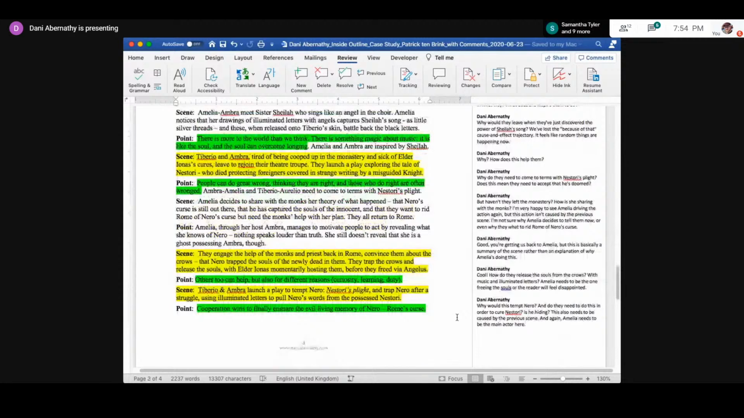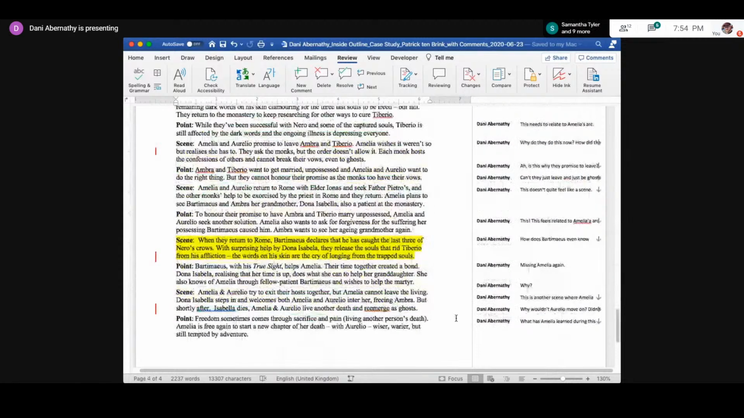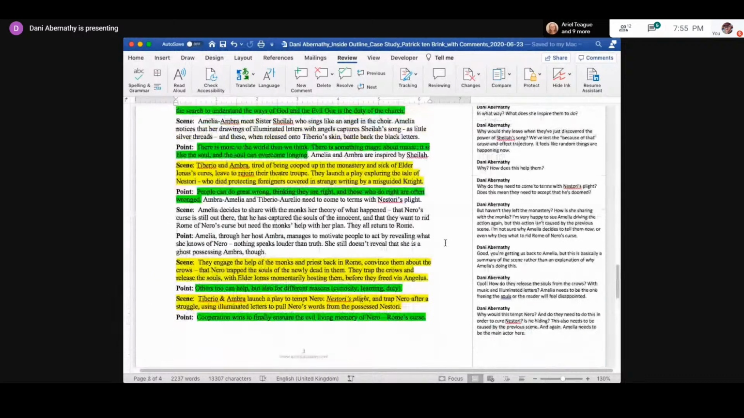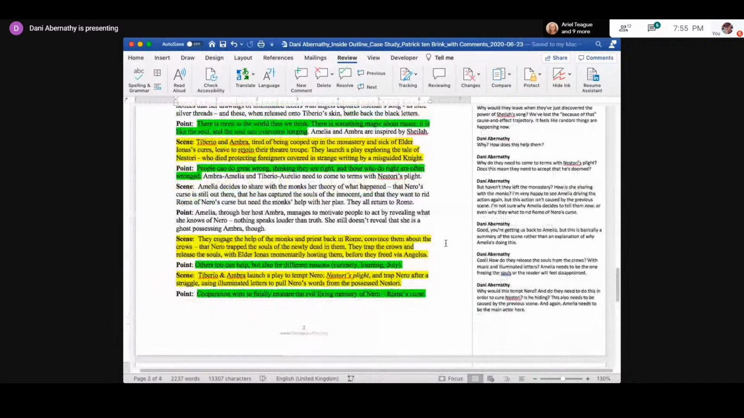And there are a few scenes where I can't quite tell what Amelia is doing. So they seek to find, they return to the monastery. I don't know quite what Amelia is doing there. And another problem with this is that Amelia isn't the one who's solving her own story.